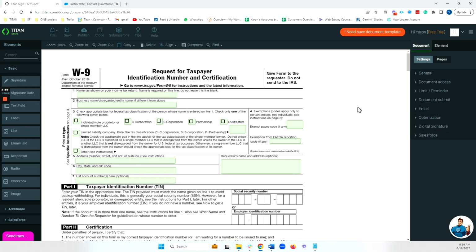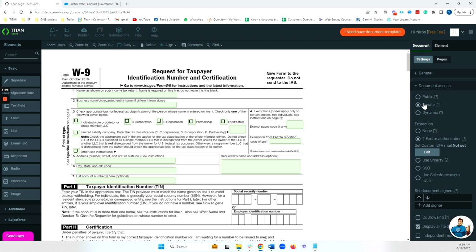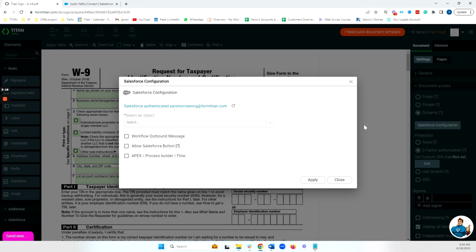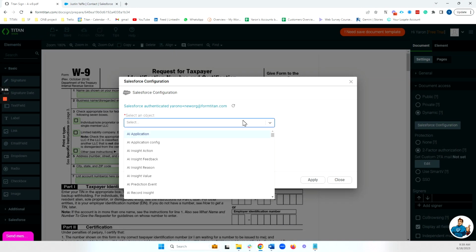All right, so we have our fields all set up, and we set up some conditional logic and some validation on our fields. Time to set up our signers. So we talked about document access in our previous video. We're going to do dynamic because we want this to be based on a Salesforce record. I'm going to click Salesforce configuration to decide which object I'm going to launch this sign project from. And in this case, it's going to be a contact in my system.